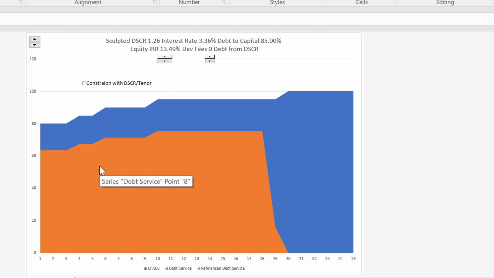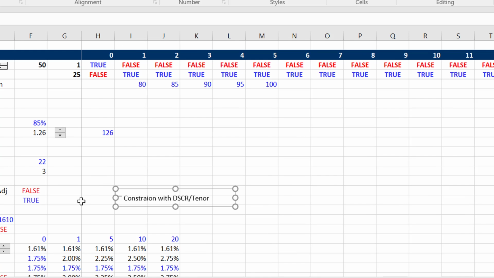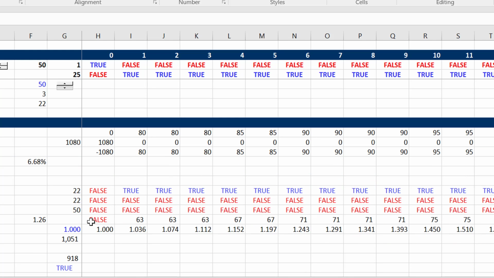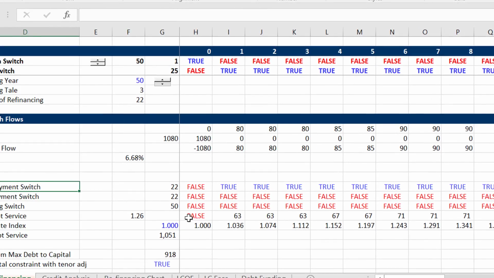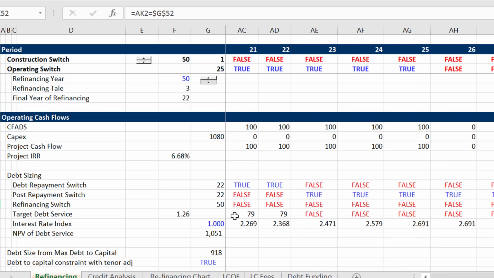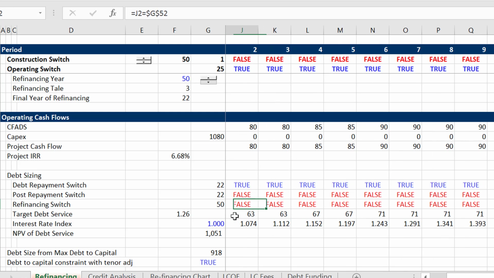Now, if you do the refinancing, don't be intimidated. The key thing to making the refinancing work is simply to start adding switches. Now, I see these models where they put a whole page of switches. That is disgusting. Put the switches where you need them. Sorry, I'm yelling. So we have a refinancing switch that right now is really far into the future.